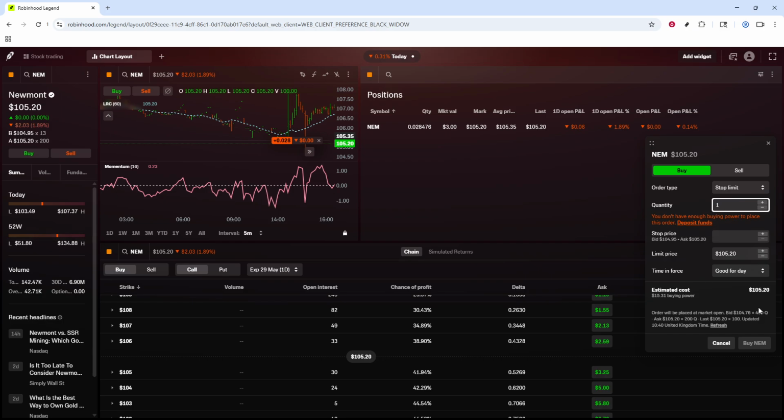After confirming the information, proceed to submit the order. Once the order is submitted, the stop limit order will be applied to your selected position. You can return to the Positions widget at any time to view or manage your active positions and orders.